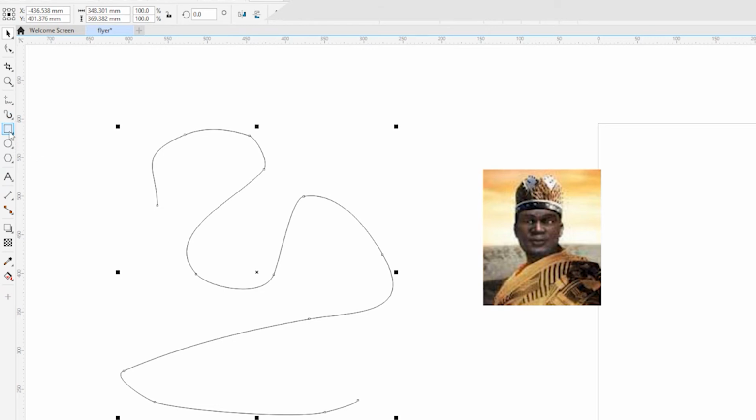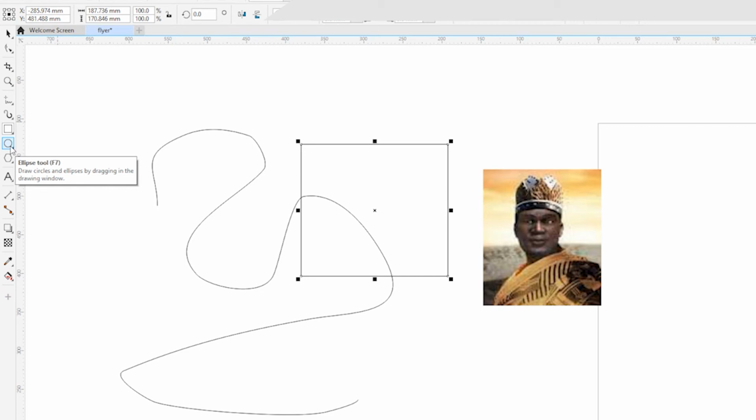Then the next thing is your rectangle tool. Your rectangle tool is used to create rectangles. Rectangle, square, your shapes, you use this rectangle tool to create them. Once you click your rectangle tool, you bring it to where you want to create your rectangle or your square, and you just drag. You hold down the left click and you drag. Once you drag, it will bring up your shape. So the same applies to your ellipse tool, the same applies to your polygon tool.